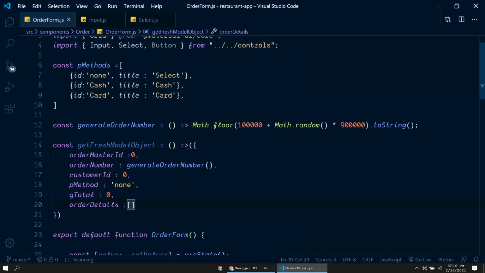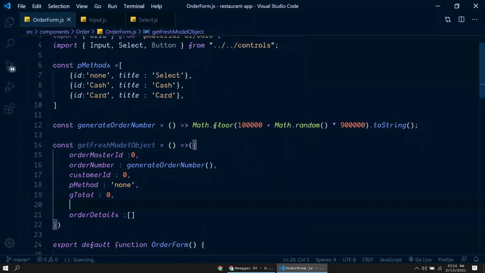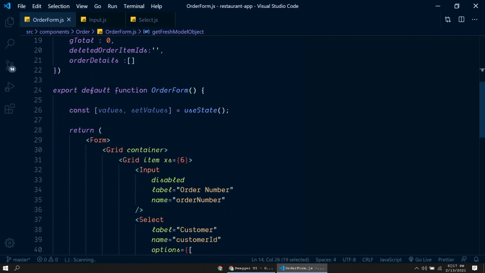So here we have all of the properties that are required for the form submission. Along with this, I will add an extra property, deleted order item IDs. This property is required for the update operation. Inside this property, we will be having deleted food items in an order. We will understand it later once we do the update operation. For now, that's it. Now let's call this function to initialize this state object values here.